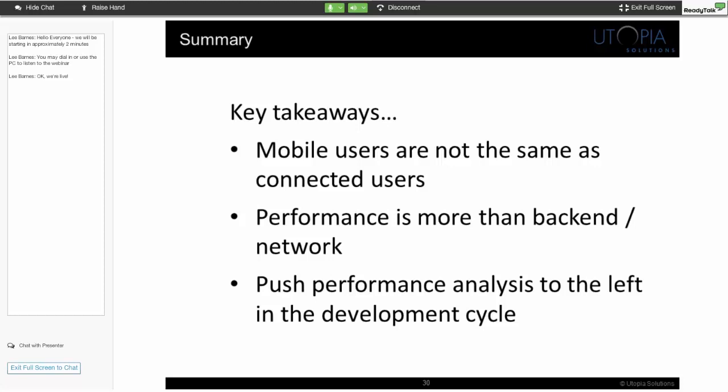And finally, especially if you're an Agile development shop, think about ways to push performance to the left in that development cycle, and not just default back to the big bang end of life cycle performance test.